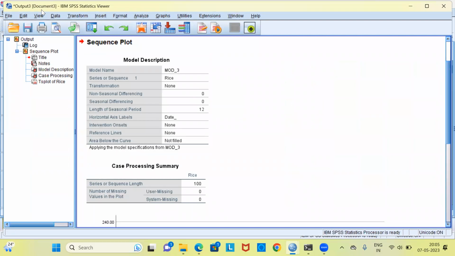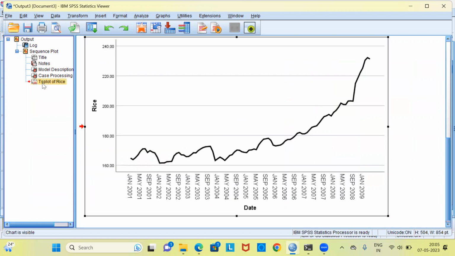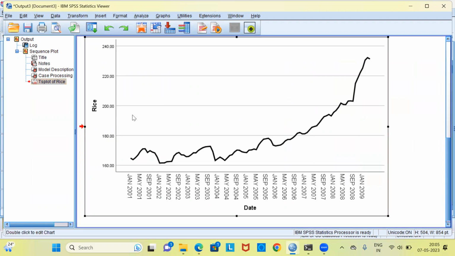This is the output window. In the output window, I'll be selecting the last option under the time series option. As we can clearly see here, in the x-axis, I have data from Jan 2001, May 2001, September 2001, all the way up to Jan 2009. What is clearly visible is that we have an increasing trend in the wholesale price index of rice. Because we have an increasing trend, we can conclude that the data is non-stationary.